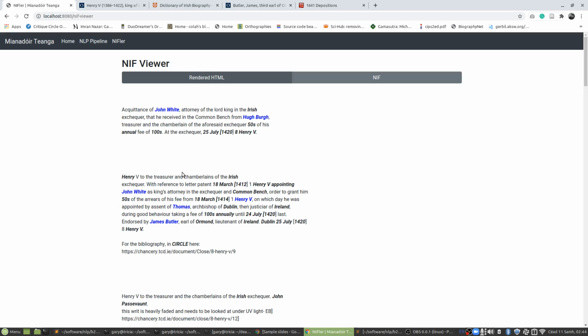Obviously, with any automated process, the machine will make mistakes, and we can see here, for example, that it didn't succeed in linking this Henry V, and it didn't succeed in linking this Henry here, and that's actually because the NLP pipeline saw these as all one entity. It thinks it's Henry V Henry for whatever reason. So these are some of the challenges that we have to tackle.